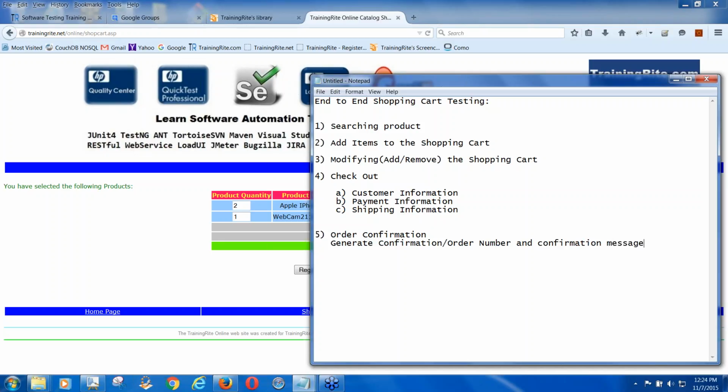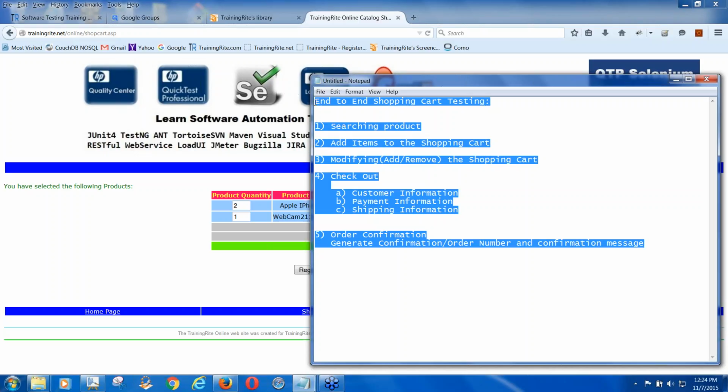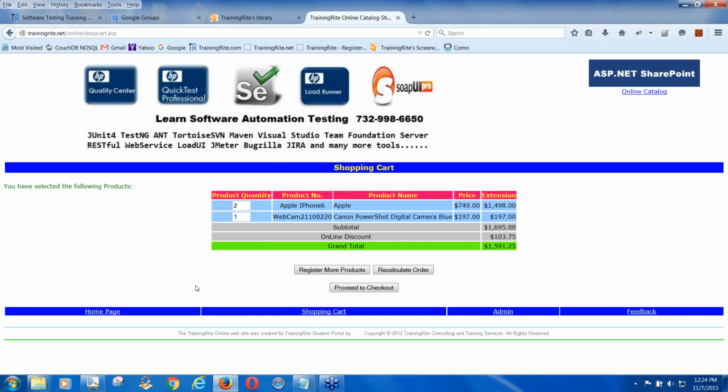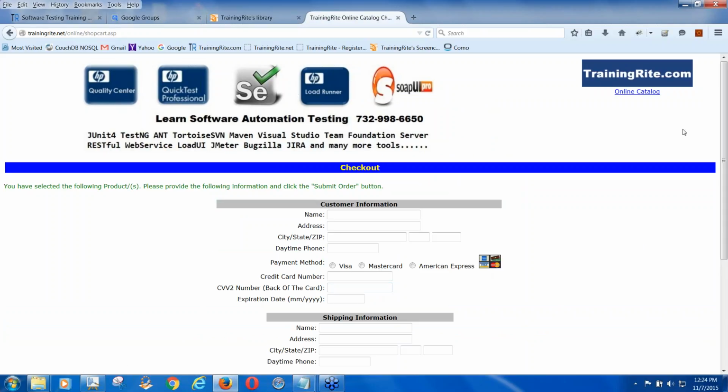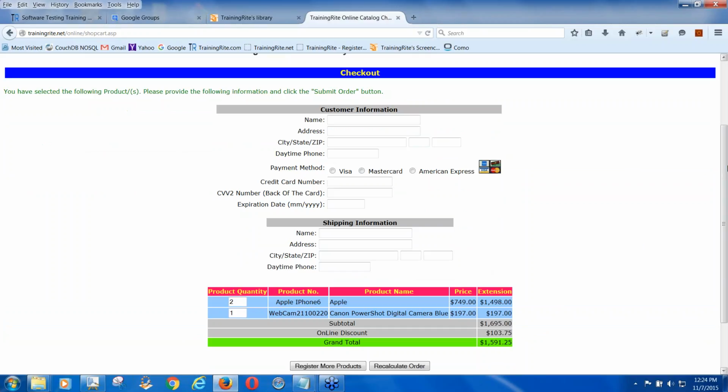So that way we can prove that this order went through. So these are basically the things that we would like to happen. So if I take you manually, so far we are at a point where we have modified the cart, and let's go to the checkout. So if you go to the checkout, here is basically your customer information.